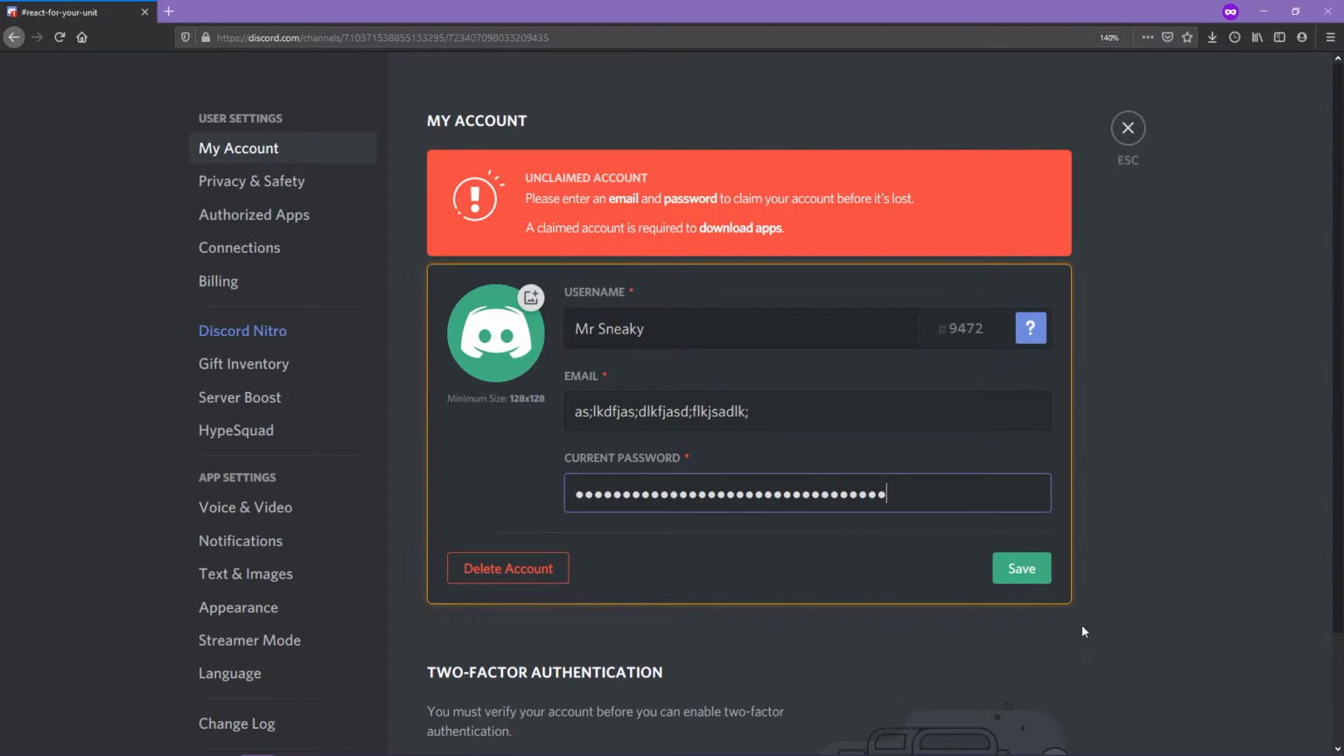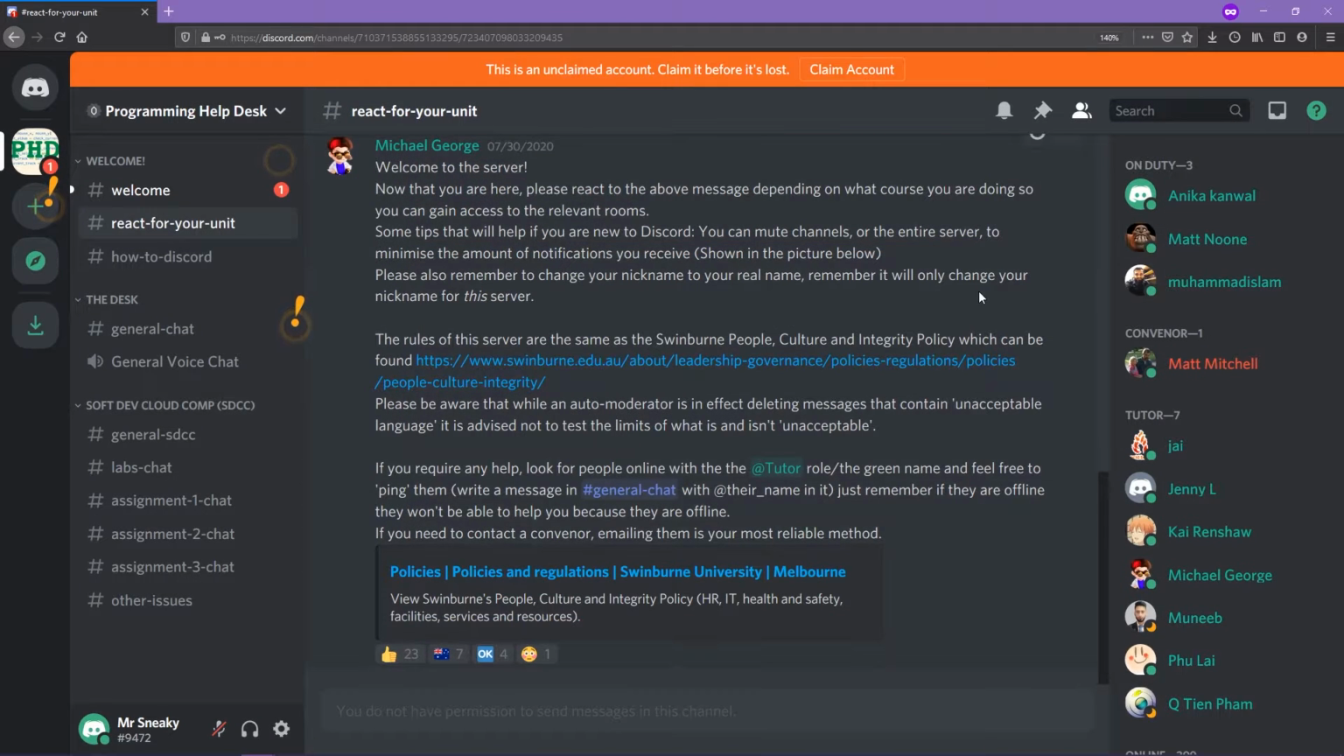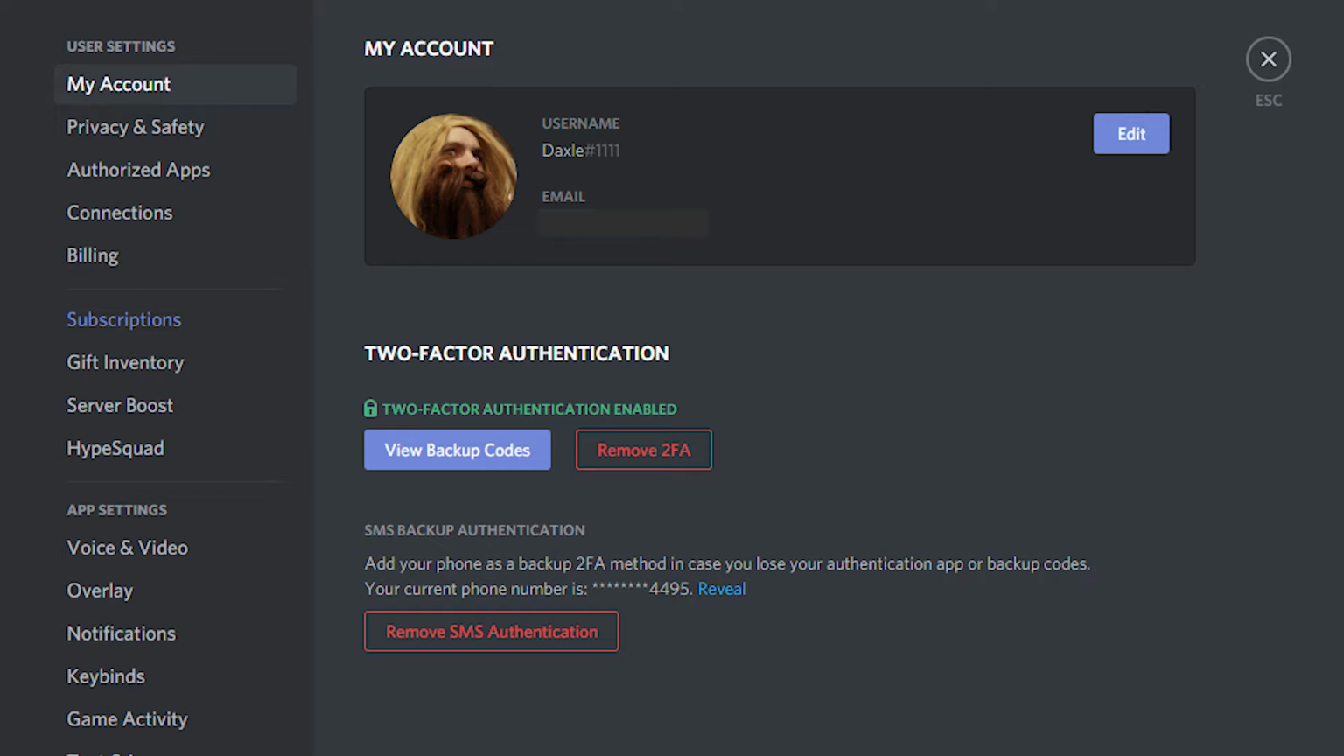It doesn't have to be your real name, and I would recommend you don't use your real name, because this is the internet after all. You'll still be able to add a nickname for yourself in the server, so that people can see your real name, but we'll get to that later. And if you've already made your account properly, it'll look something like this.